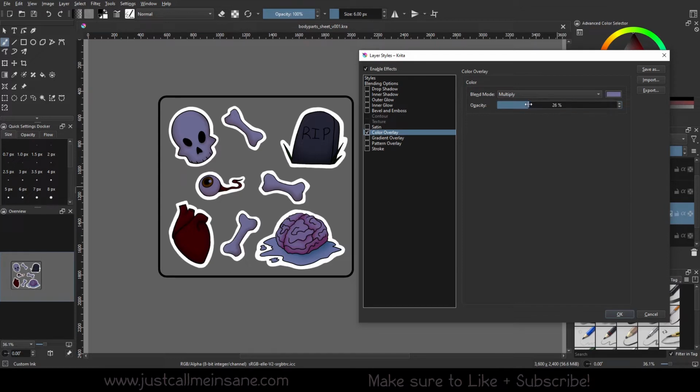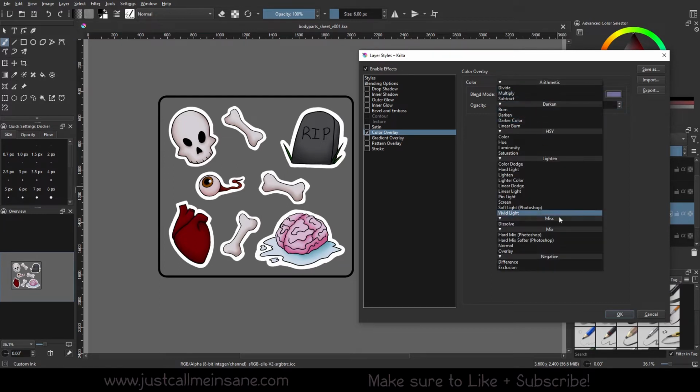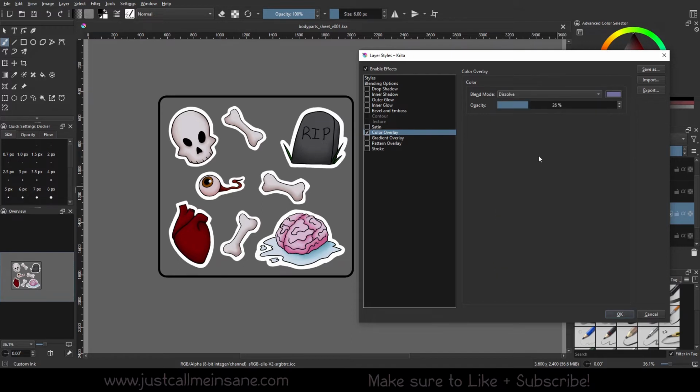If you want just a subtle overlay, you can change the opacity to something more transparent. It just has a bluish hue now. You can also change the blend mode like everything else. If you want to do a dissolve and do a weird pixely look to it, we can do that. Maybe you want a grainy look to your artwork, like a VHS tape or something. Hint, hint. Things like that.